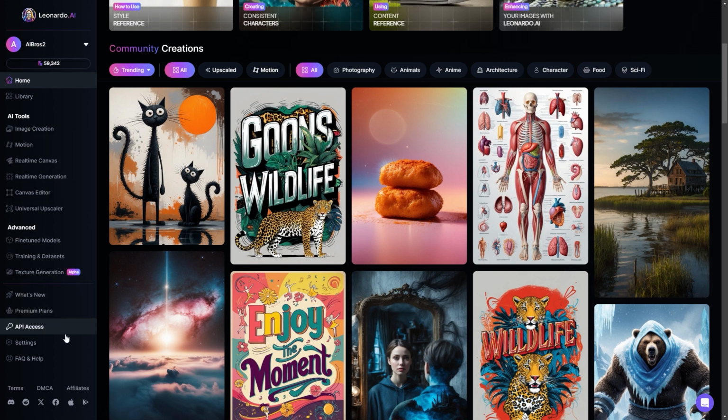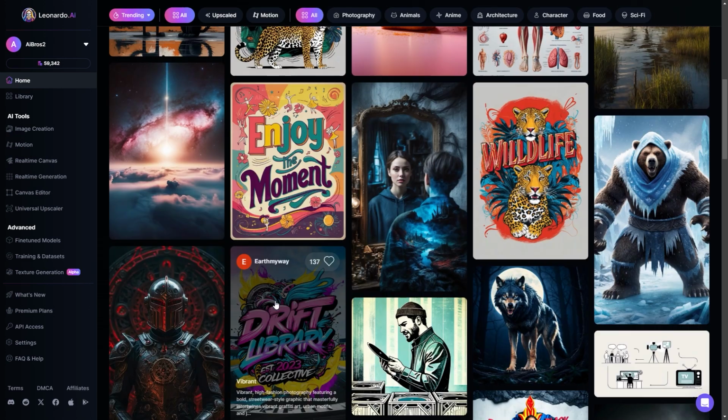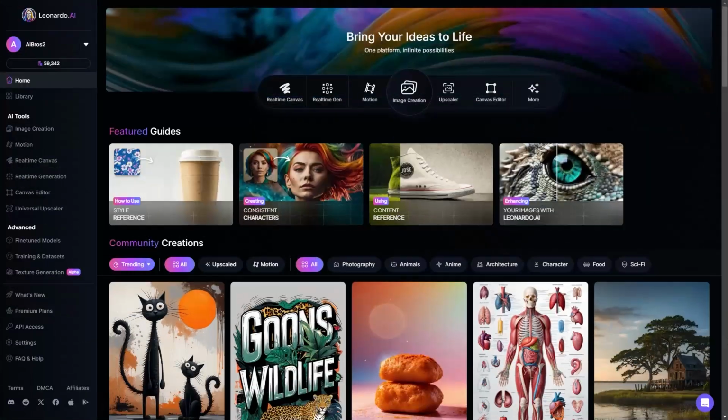Now, let's familiarize ourselves with the Leonardo AI interface. On the left, you have the main menu where you can create a new project, upload your own images, and access the Explore tab to see what others have created.